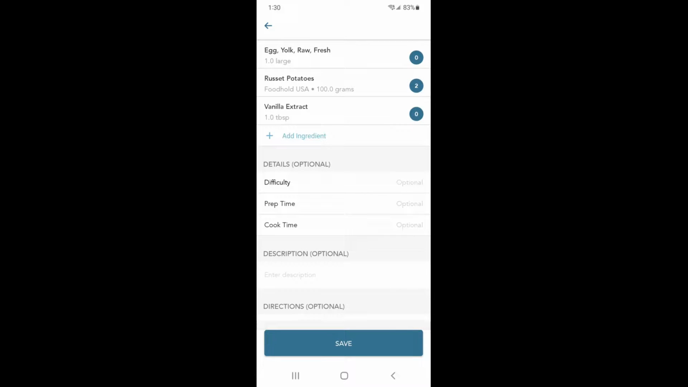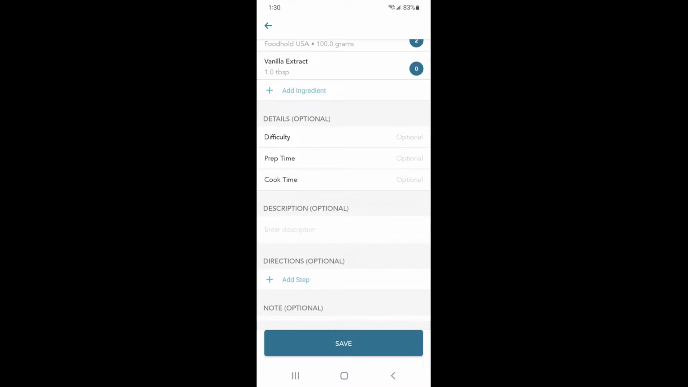But underneath ingredients, say all our ingredients are done, I don't bother with any of this. I don't worry about details, prep time, cook time, descriptions, and I definitely don't add in directions. That is way too much work for me just to get it for me to track for myself or to get the calories or macros for you guys. Typically, people who add those in are people who share their recipes in the community. So that way people have all of the information, not just the ingredients.